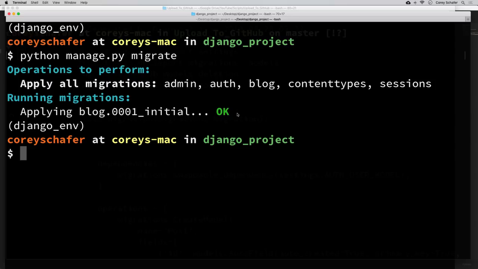Now, I should also mention why migrations are so useful. Migrations are useful because they allow us to make changes to our database even after it's created and has data in that database. So if we didn't have a way to run migrations, then we would have to run some complicated SQL code to update our database structure so that it didn't mess with the current data. But with migrations, we can simply make whatever changes we need, run makemigrations, and then run migrate, and it will make all of those changes for us.